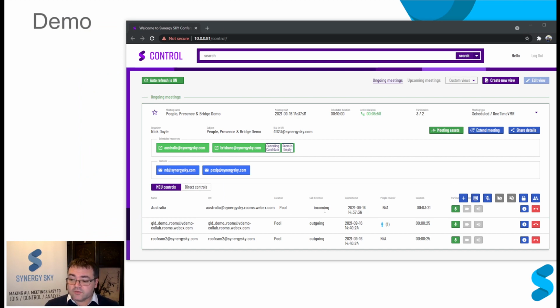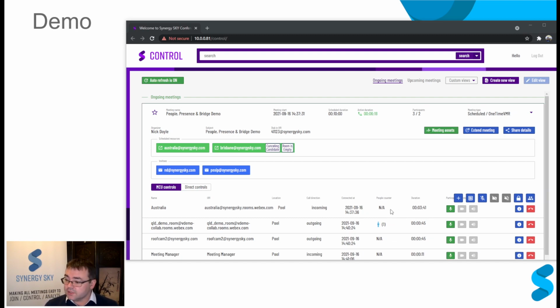So now we've got additional participants all connected in. We can see that the people count for the Queensland demo room shows one person. It will go up and down as more and more people go in or out of that room. But you can see that the other two endpoints do not have that capability and are reporting not applicable.